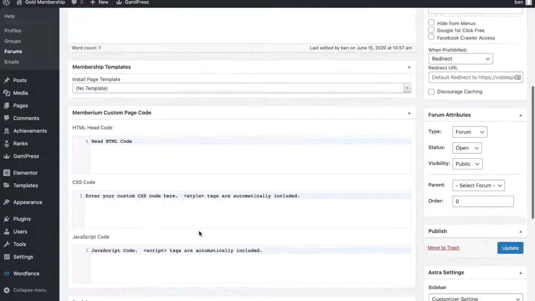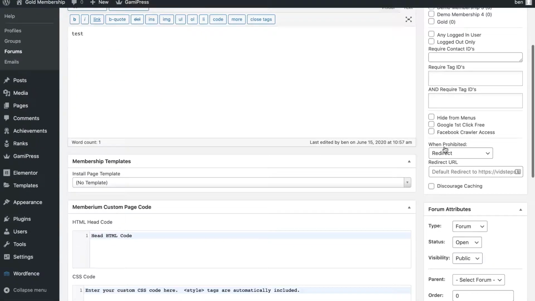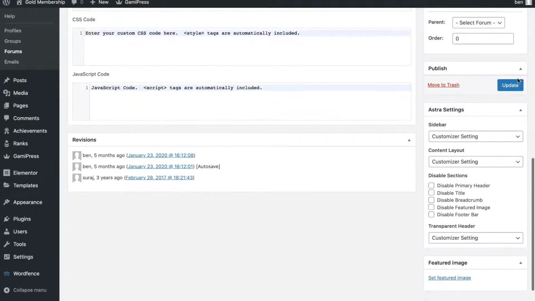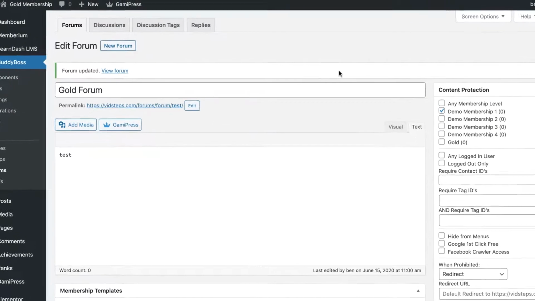Okay, so once you have your forum set up, you can of course do different things in here, but the main focus of this video is how you actually protect this, and that is through the content protection box right here. So for example, if I protect this with the demo membership 1, and I will go ahead and update that, update button is down here, this forum is now immediately protected.